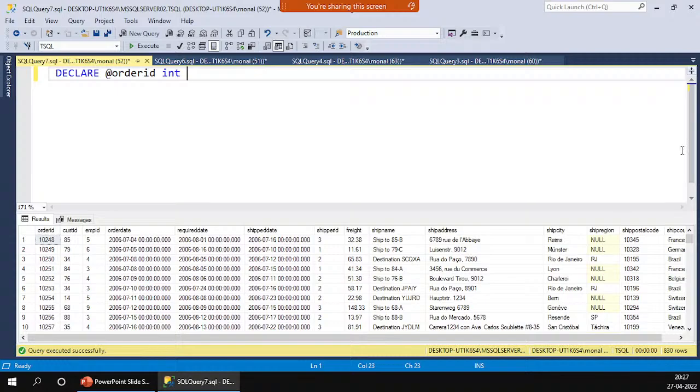Now, if you want to declare more than one variable, how can you declare it? This is the single variable, and if you want to declare one more variable called CustID, then the data type is again integer. So you can declare multiple variables separated by commas.